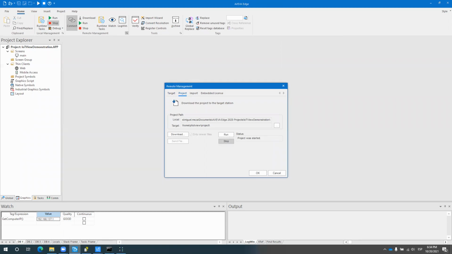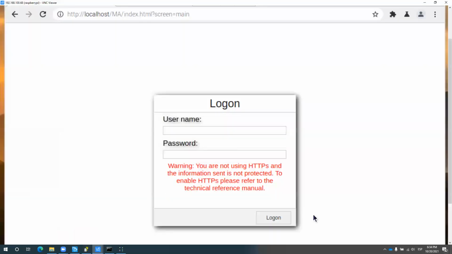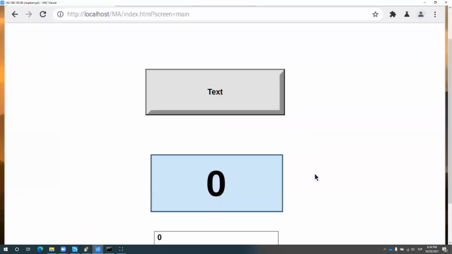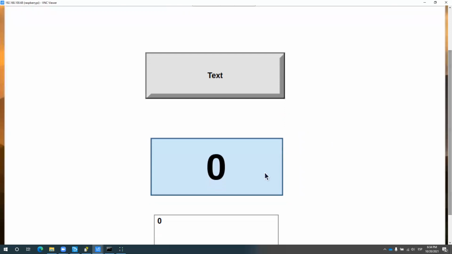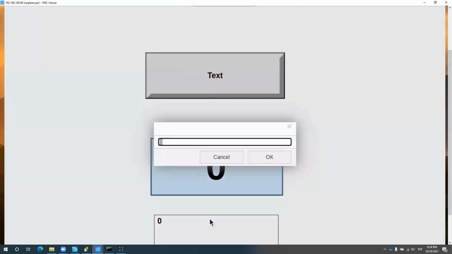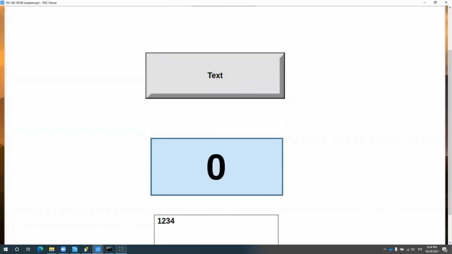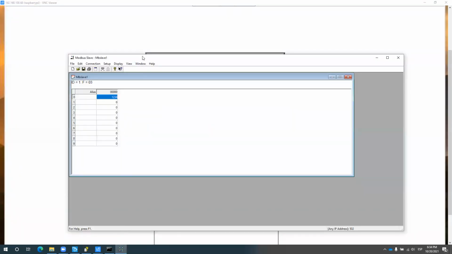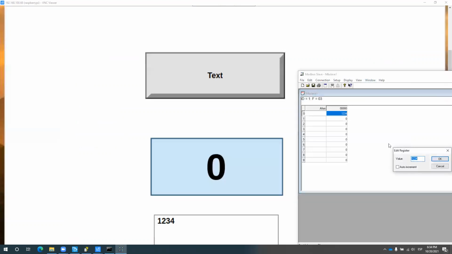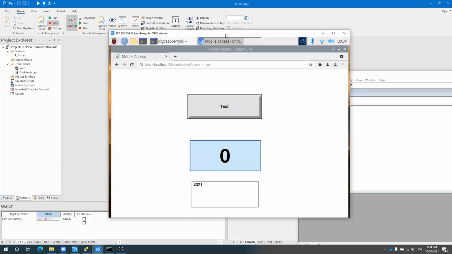So let's go to the Raspberry Pi and access the mobile access interface. The value here is 0. You can change it to 1, 2, 3, 4 maybe. And let's see in the simulator, you can see that we have 1, 2, 3, 4 also. We can change it here to 4, 3, 2, 1. And you will see in the IoT View runtime, we have the same value.